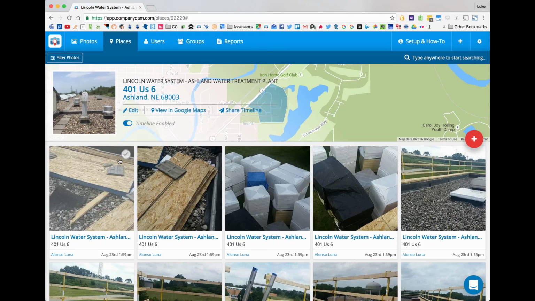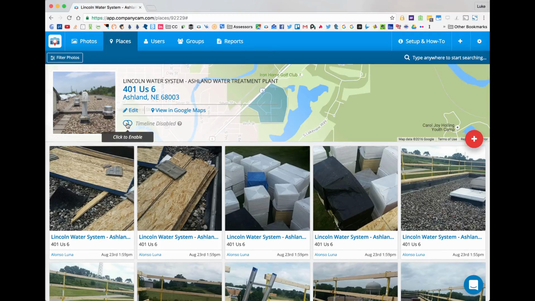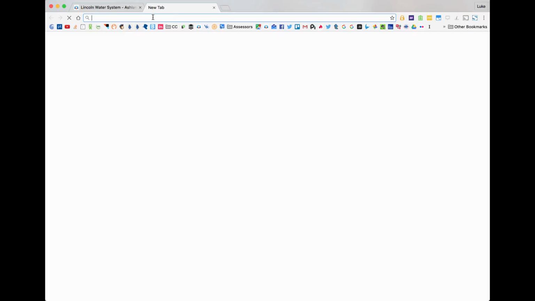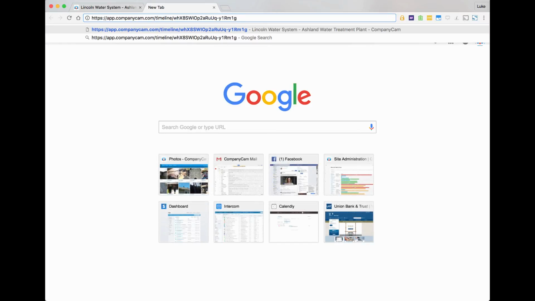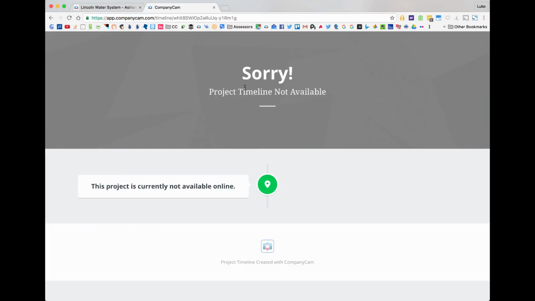Another thing to mention here is, if you decide you don't want the timeline to be that you share with someone and then you want it to go away, you can just come back in here and turn it off, and then if someone tries to go to that timeline again, it'll just say that it's not available and it'll be gone. So it doesn't have to be permanent, it can be temporary, but you'll just have to turn it off if you want it to go away.